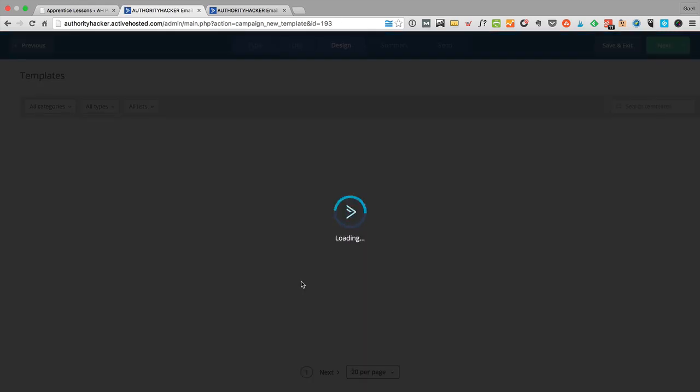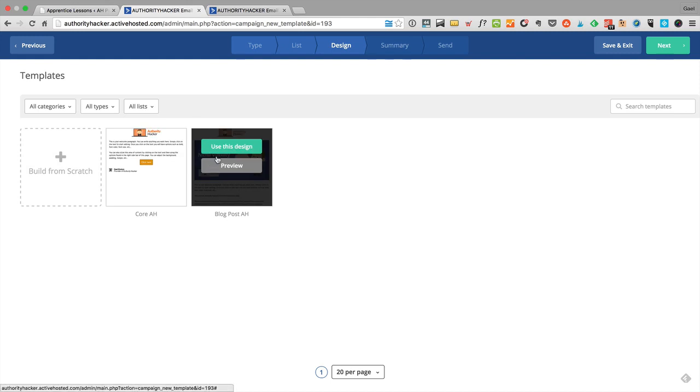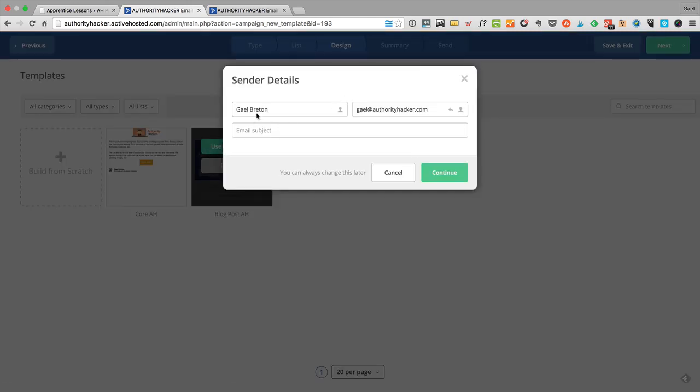Then you have to pick the design. That's where your templates are useful. As you can see, I have a few. I'm going to assume I want to email a blog post in this case, so I'm just going to use this design. And here you can just put your name, the email that you want to send as. You should probably put an email where people can reply. So that's actually my email. And then you just put your email subject line here.